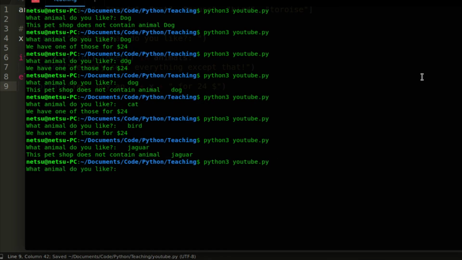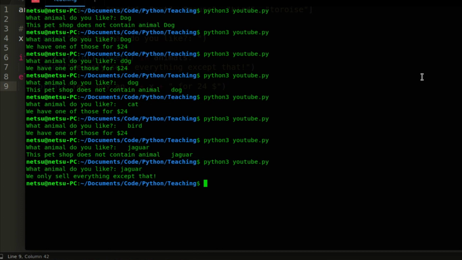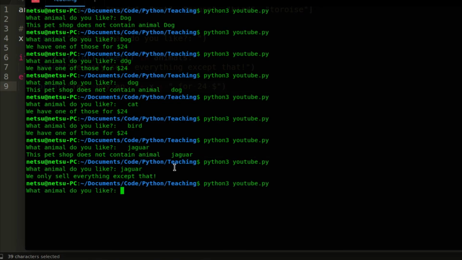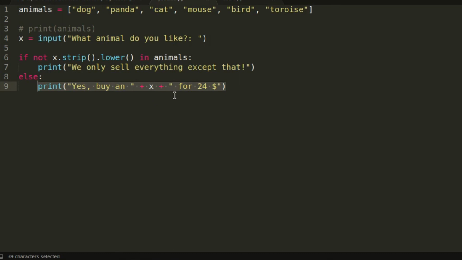Okay, so now let's say we do want a jaguar. We only sell everything except that. So basically what we just said is if jaguar is not inside of animals, we should say this. Otherwise we should say this. So if we say we want a dog, it says yes, buy a dog for $24. We basically did the same thing, but we used a not this time.